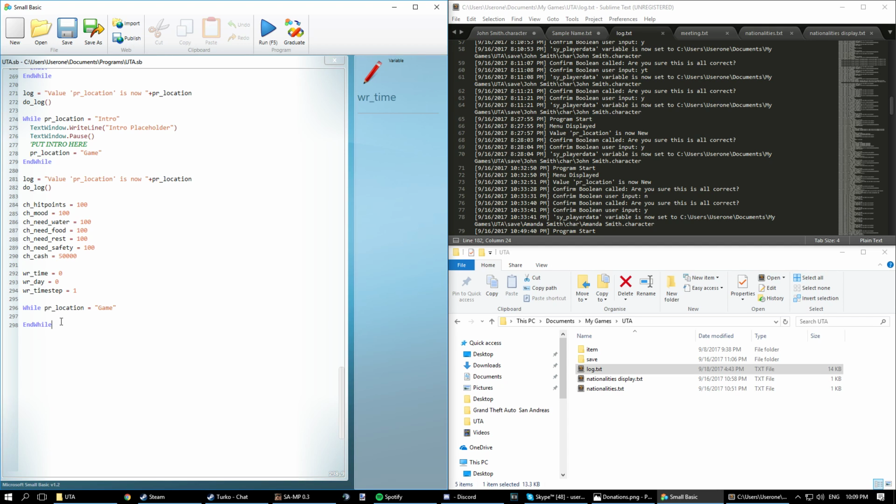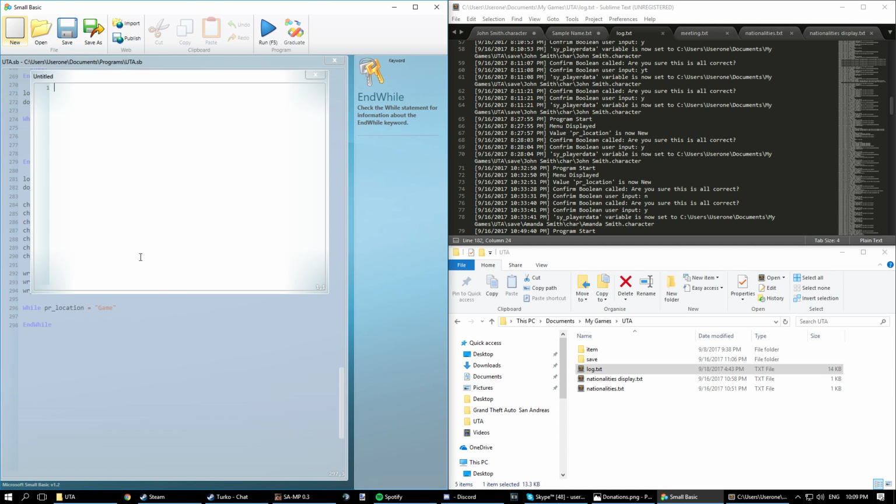So this is gonna be the game screen. Now here's what I want to know first. Okay, so first for this I want to experiment with this. So what's the default like? Here's what I want to know. While I equals more than 0, while, okay? Text window, I, write line I, text window pause.